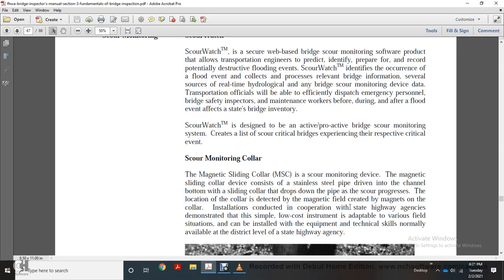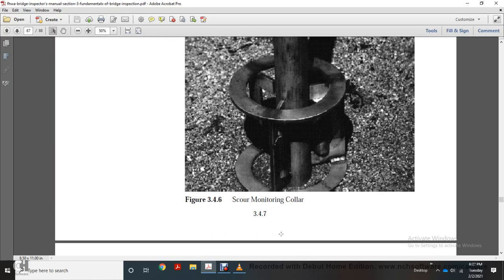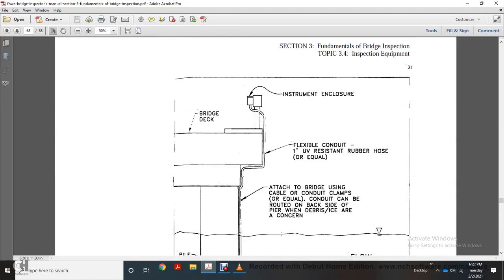Installation is conducted with the cooperation of state highway agencies. Demonstrated as a simple, low-cost instrument adaptable to various field situations, it can be installed with the equipment and technical skills normally available at the district level of a state highway agency. And it shows a scour monitoring collar.